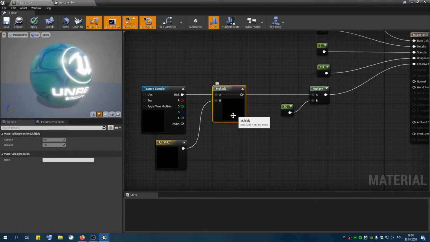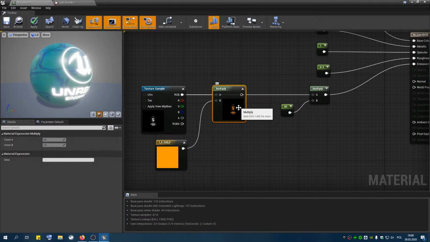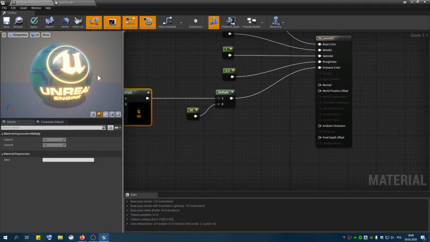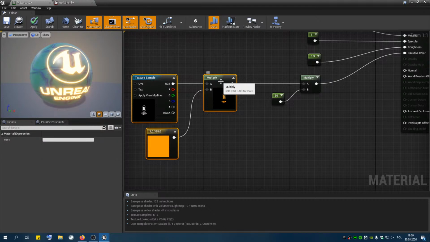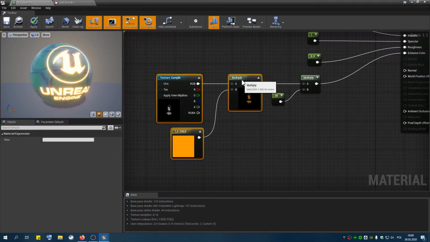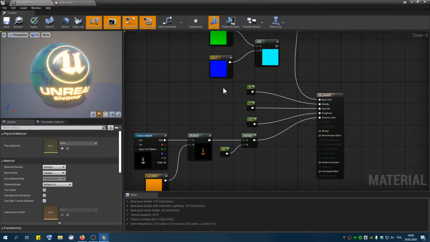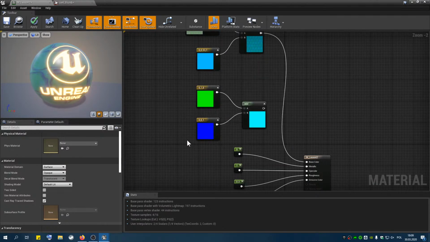As you can see, this multiply node gives us the same texture, but the whites are colored in yellow, and then we multiply this yellow color by 50, and we have a yellow shining thingy, Unreal Engine logo. Yeah, so you can do a lot of cool stuff with Unreal Engine.